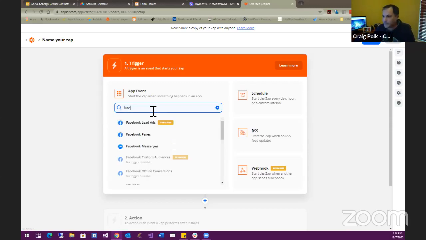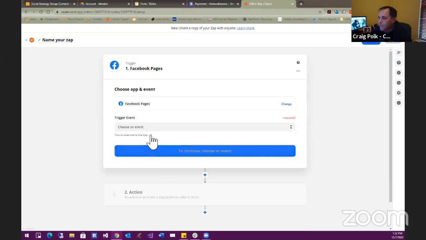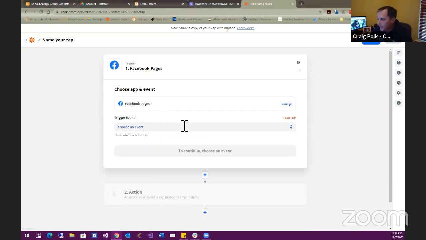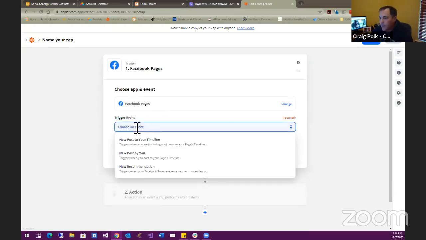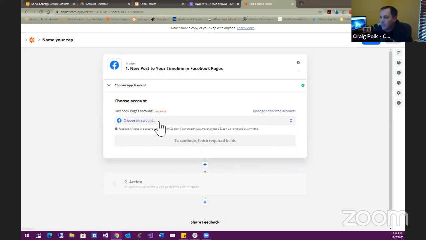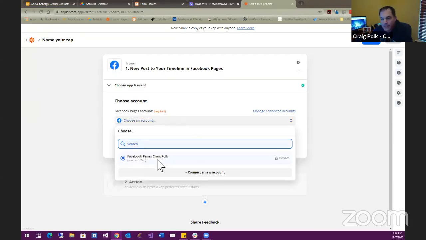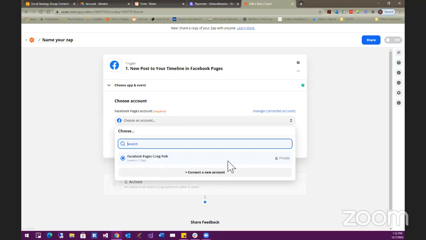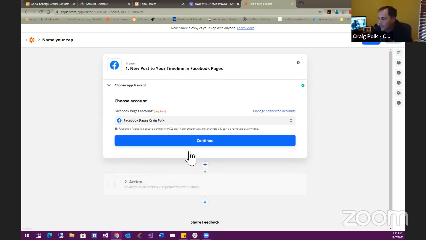What I'm going to do is select Facebook Pages. That's the app. When I get a new post to my timeline, these are the triggers that are available for this app. Let me continue. I've already set up my Facebook pages. If I hadn't, all I would have to do is connect a new account, log into my Facebook, and it would add it for me. But just to save a step, I've already done that.